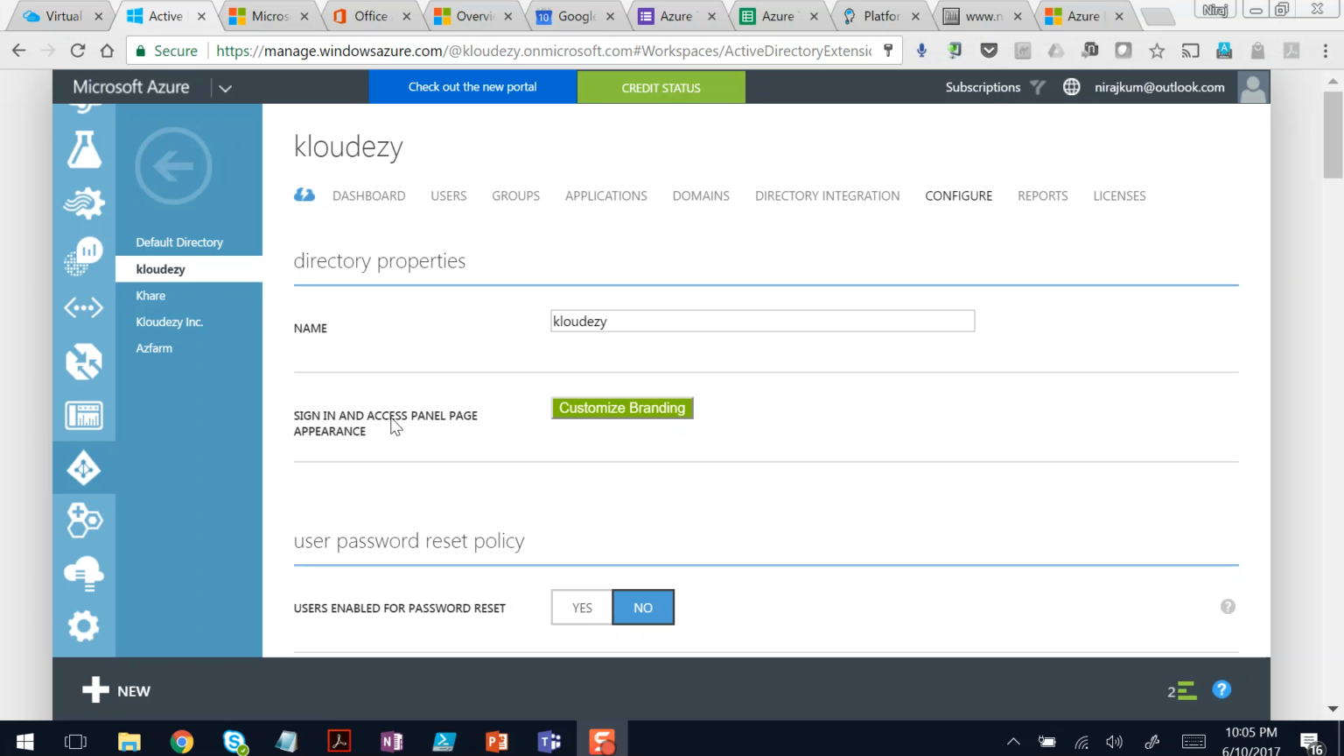Okay. So does that mean if we create any virtual machine in the ARM portal, we are not going to join that VM to this domain? Correct, correct. So, for example, right?